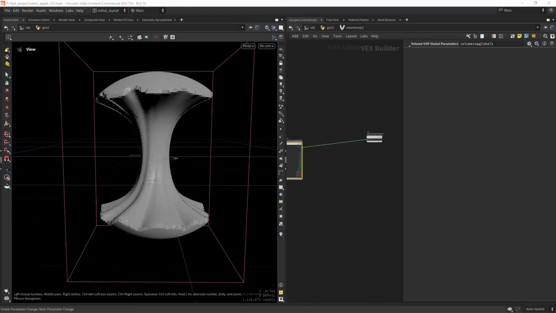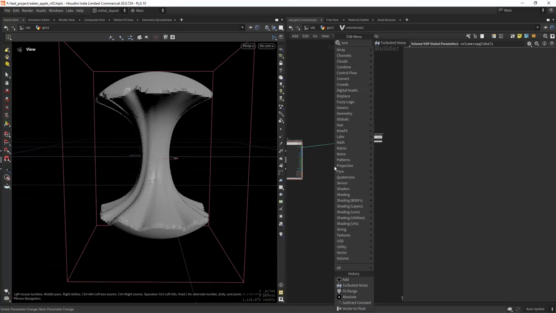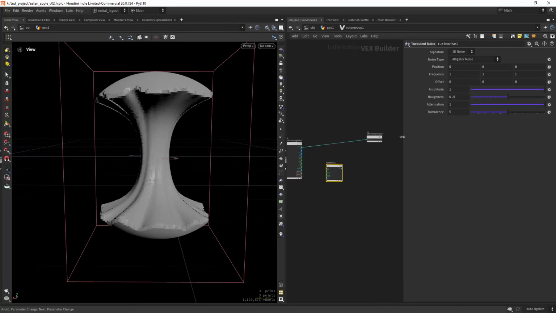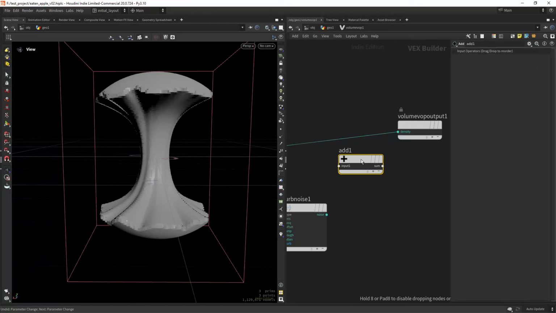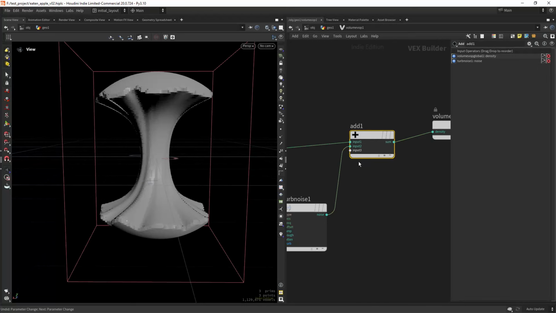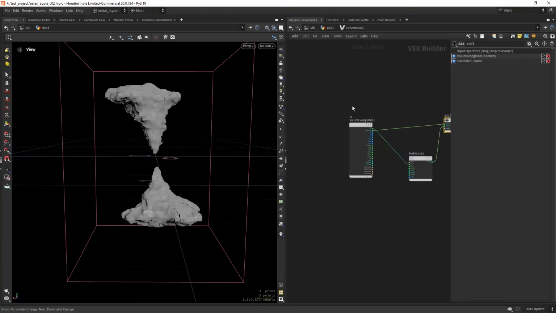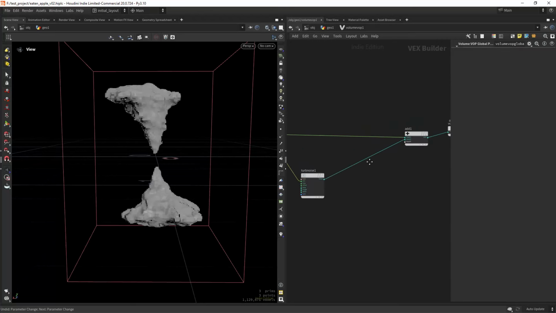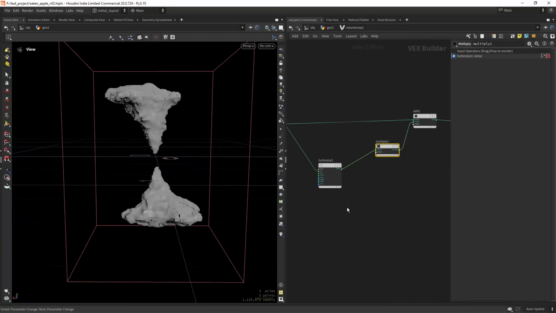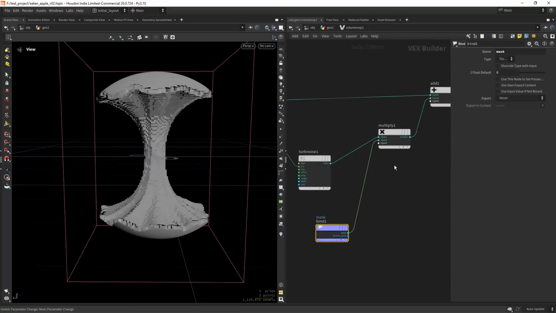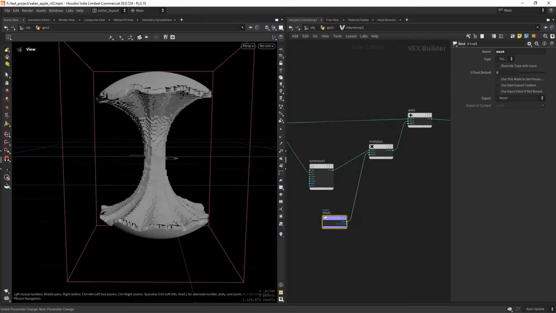Now let's create a volume VOP. And we will create also turbulence noise. So turbulent noise. Let's connect the position and add it to the density. It won't look like much because we need to multiply it with the mask. So bind mask. So something like this.